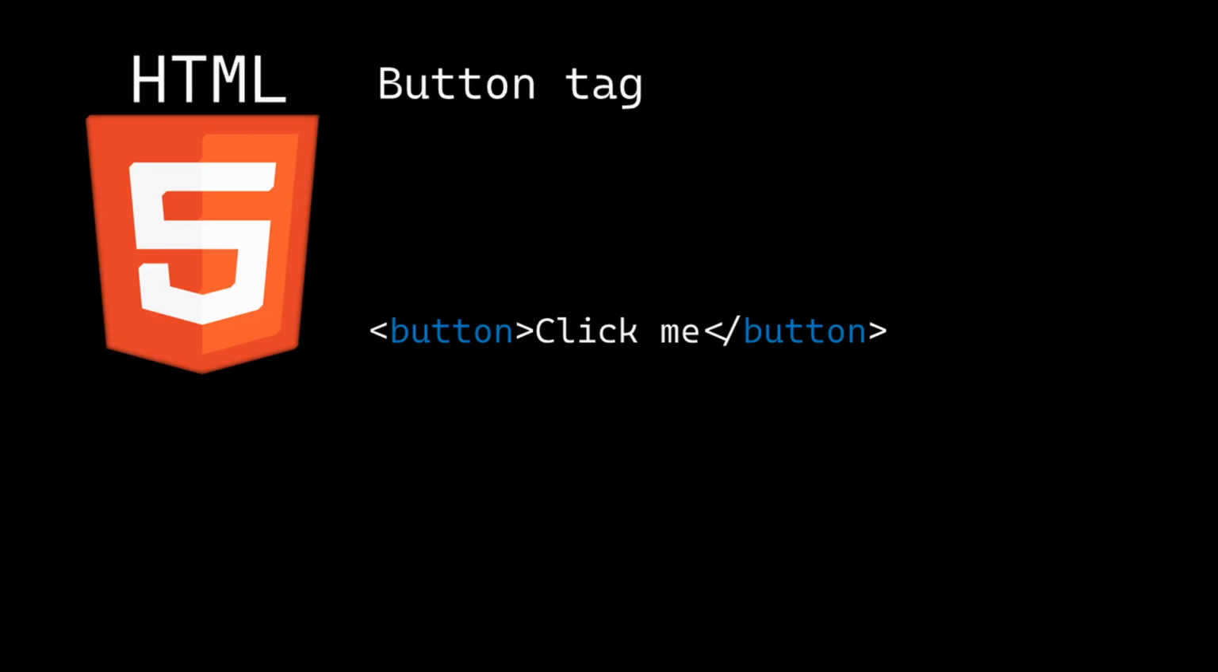Now let's look at the button tag. The button tag creates a clickable button. Buttons can be used for actions like submitting a form or activating a JavaScript function. Or if you want, you can use the button to insert a link. And here's how you write basic buttons.